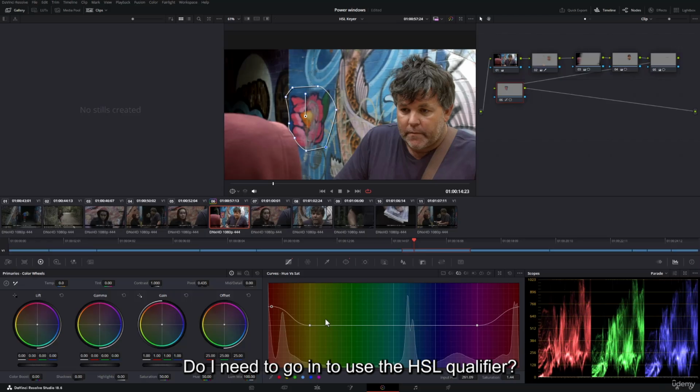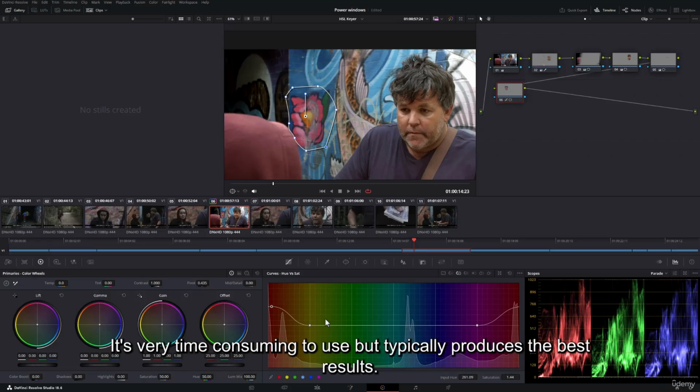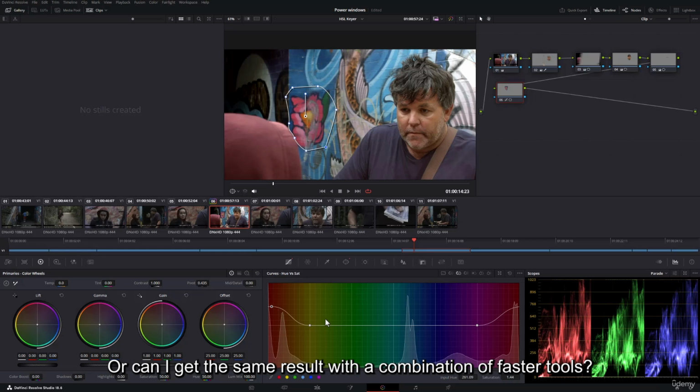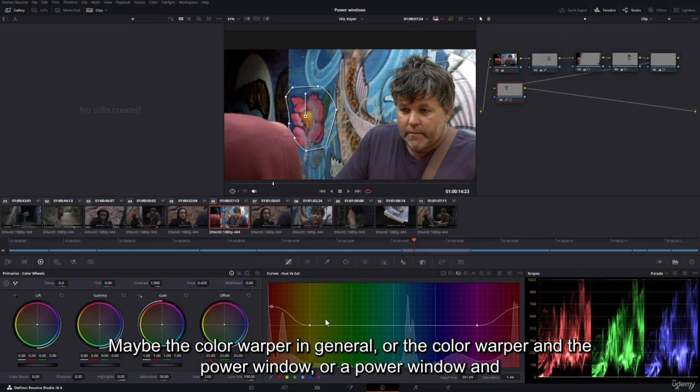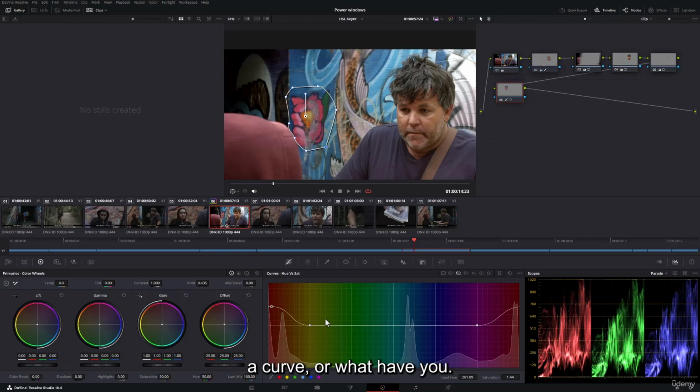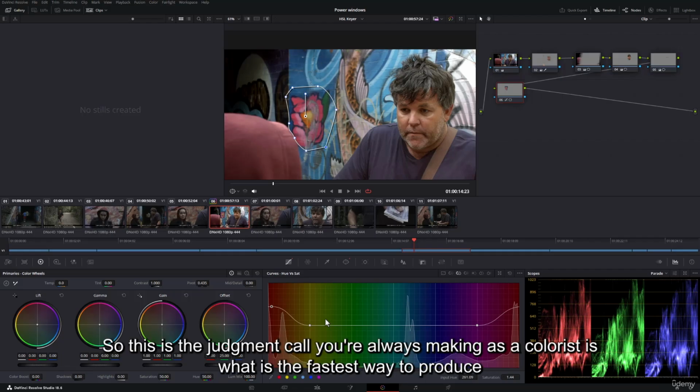Do I need to go in to use the HSL qualifier? It's very time consuming to use, but typically produces the best results. Or can I get the same result with a combination of faster tools? Maybe the color warper in general, or the color warper and a power window, or a power window and a curve, or what have you. So this is the judgment call you're always making as a colorist, is what is the fastest way to produce the best result.